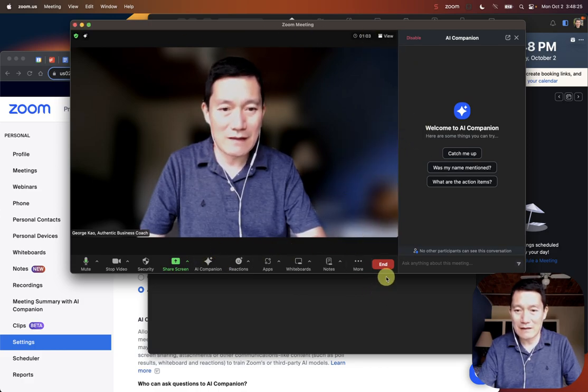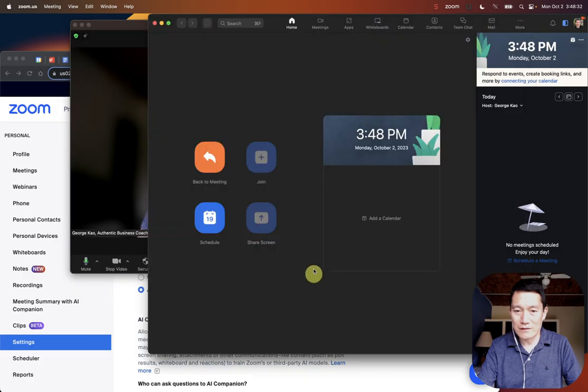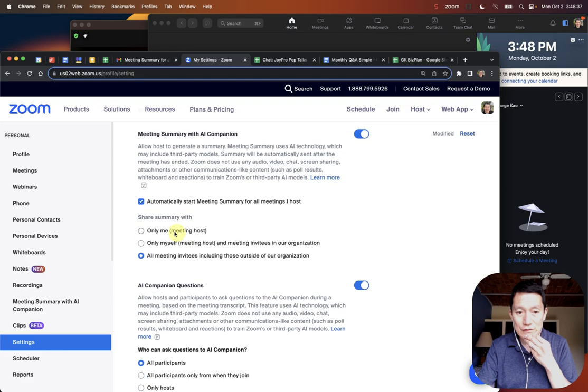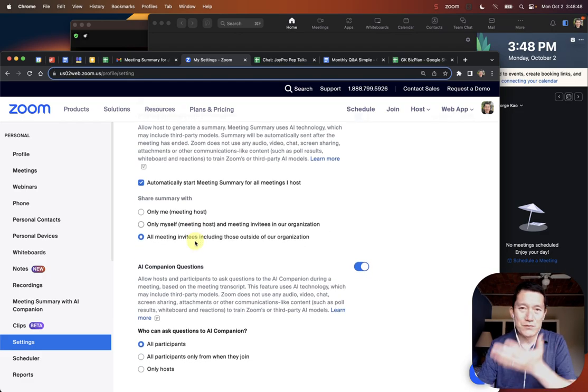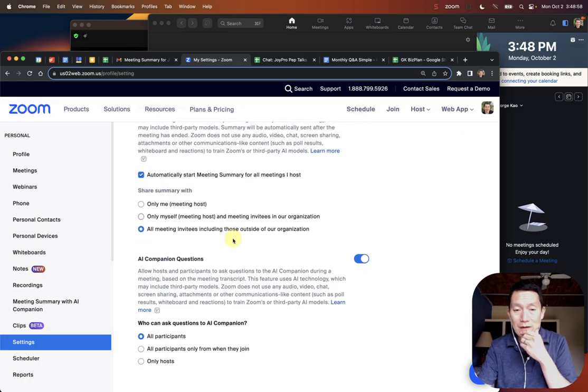Let me go ahead and end this meeting now. I'm going to go back and show you these settings. So you can decide who you want to share the meeting summary with. Meeting invitees are people you invite using the Zoom meeting invitation, where you put in their email addresses. Oftentimes we just send a Zoom meeting link to somebody, and so they won't get the summary unless you email it to them, if you don't use the official Zoom tool to invite them through their email addresses.